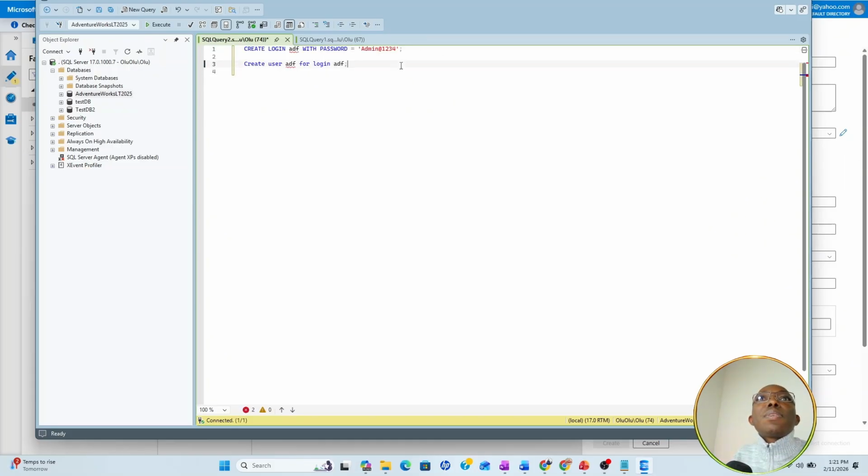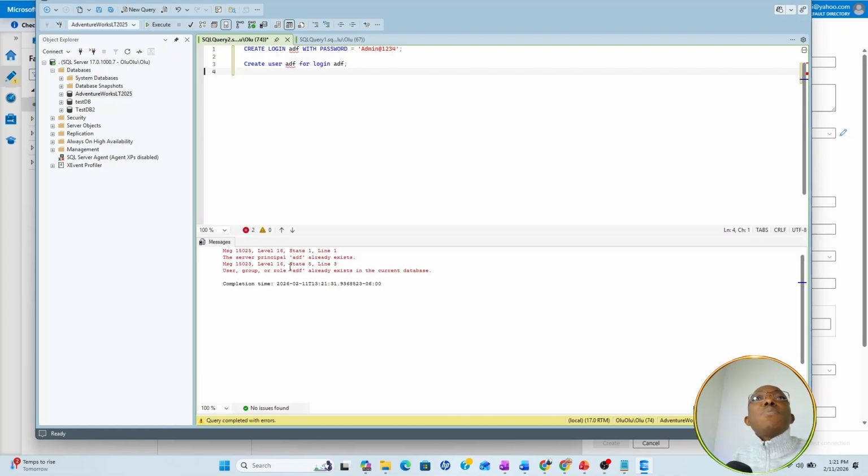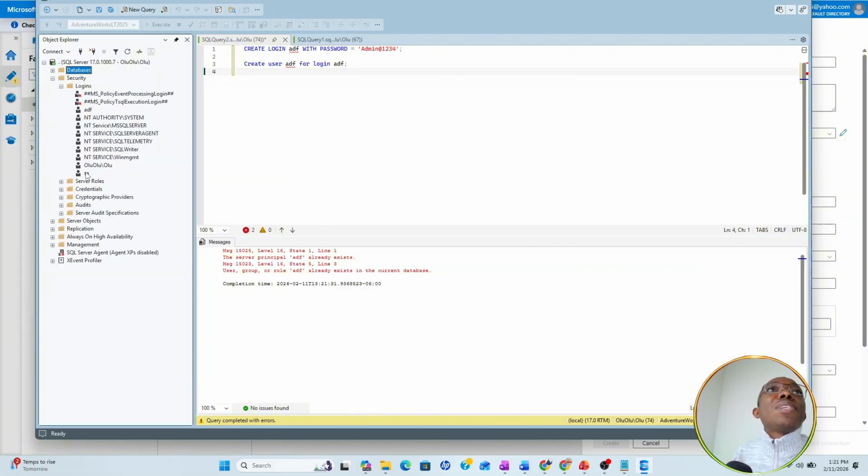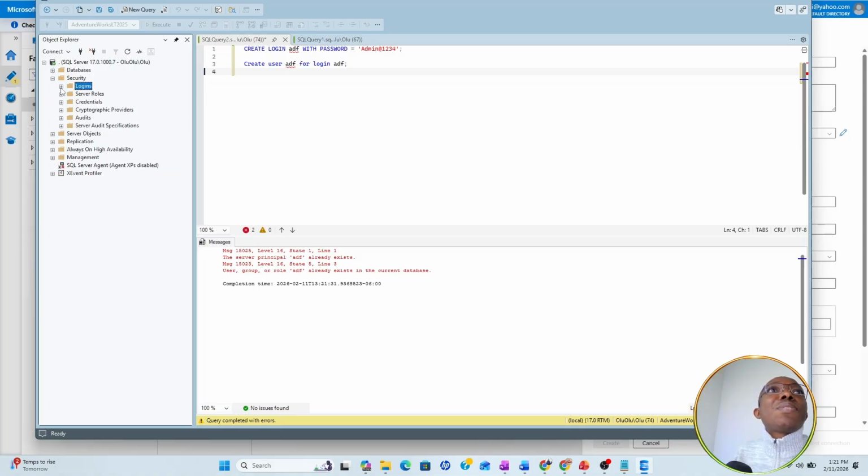So I have to run this. The reason why I'm getting this error is because I already have the user on my system. The user is already created. If I come here, go to security, login, and we have the user. This is the user. So I already have the user. Let me connect to my database using that username.